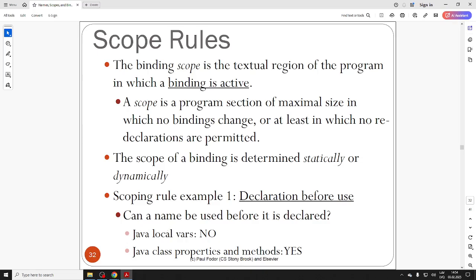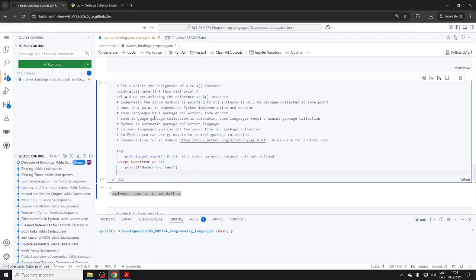In this Java example, local variables, like in most languages, you cannot use a local variable before it's declared. You can't. But some things you can. Well, let's give an example, of course, in Python.